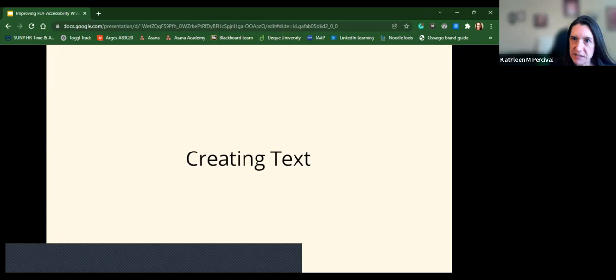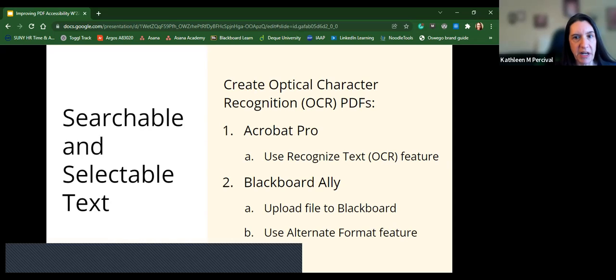Now, creating text. Remember before when I said a scanned PDF is basically just an image. We want to use optical character recognition. There's a couple different ways to obtain this, but we want to basically create text from the image of the PDF. There's two ways to do this. You can do it in Acrobat Pro using the OCR or Recognize Text feature. You can also do it in Blackboard Ally.